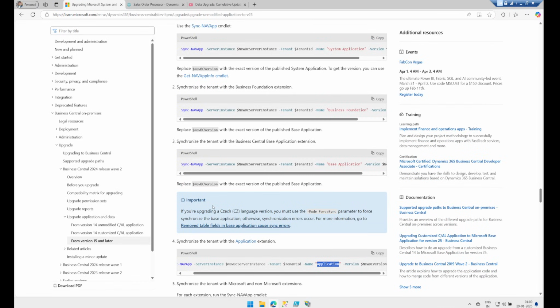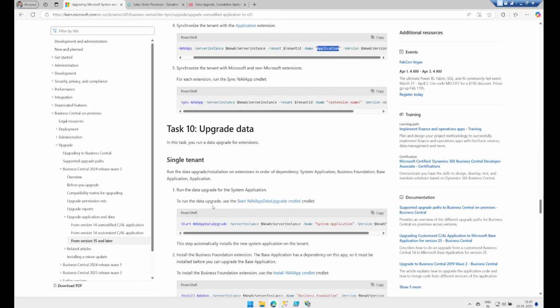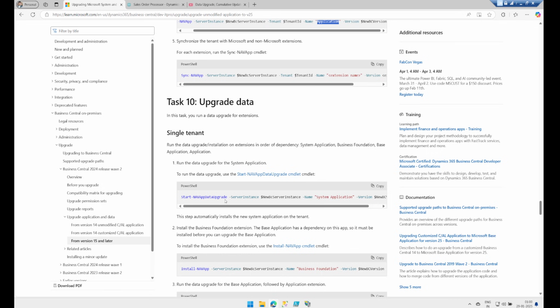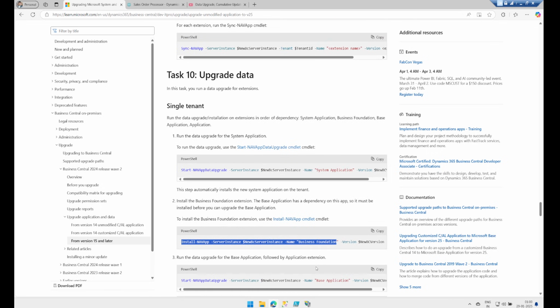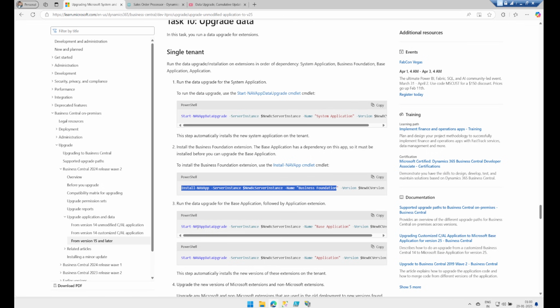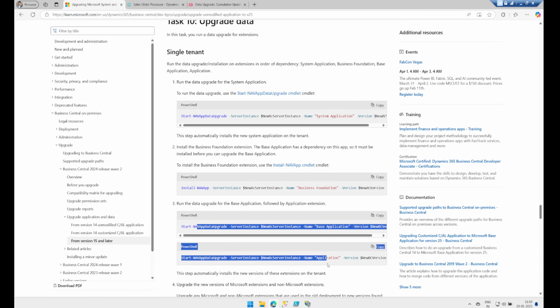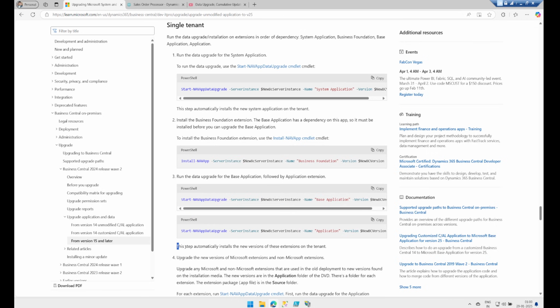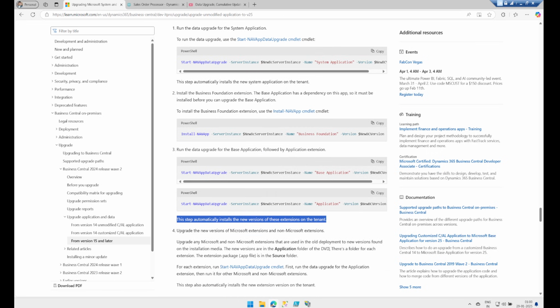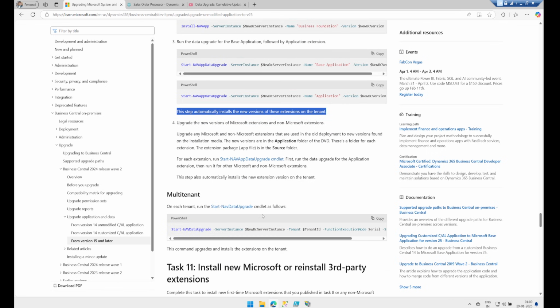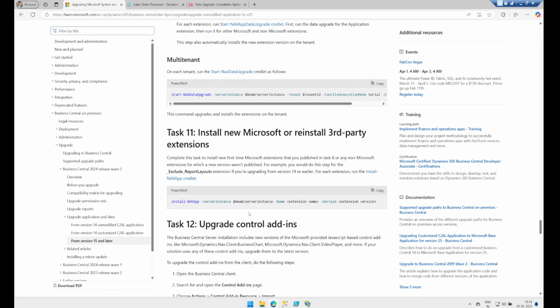So let's go back to the article. Once you've done the synchronization, you run the upgrade for system application, you install the business foundation in this case, and you upgrade the base application. The start nav data upgrade step automatically installs the new version of these extensions on your particular environment, so you're good there. Now I'm skipping all this and this also.